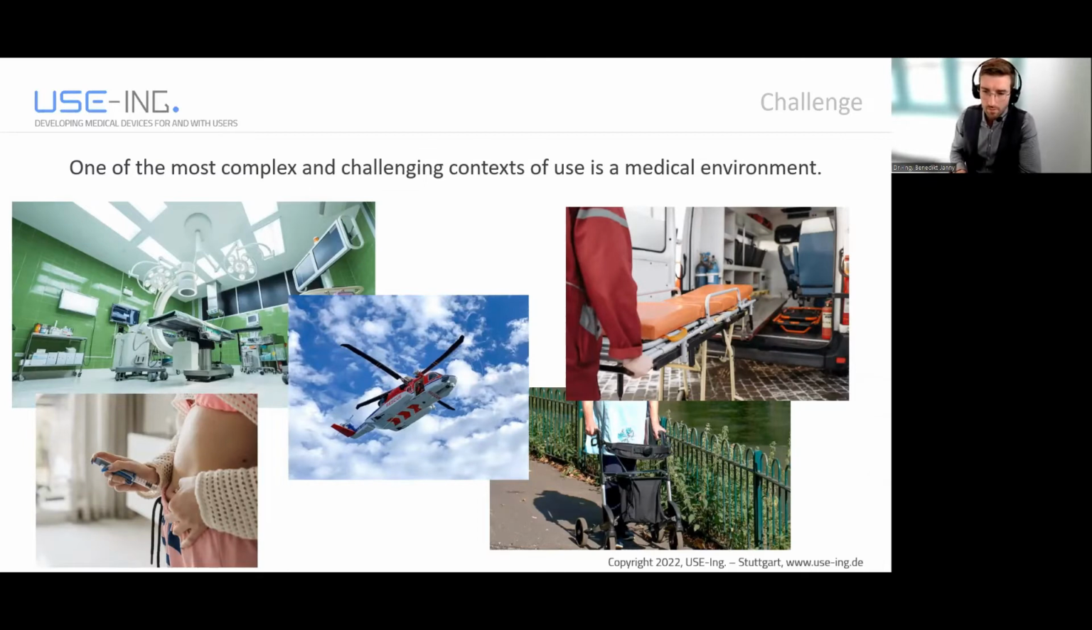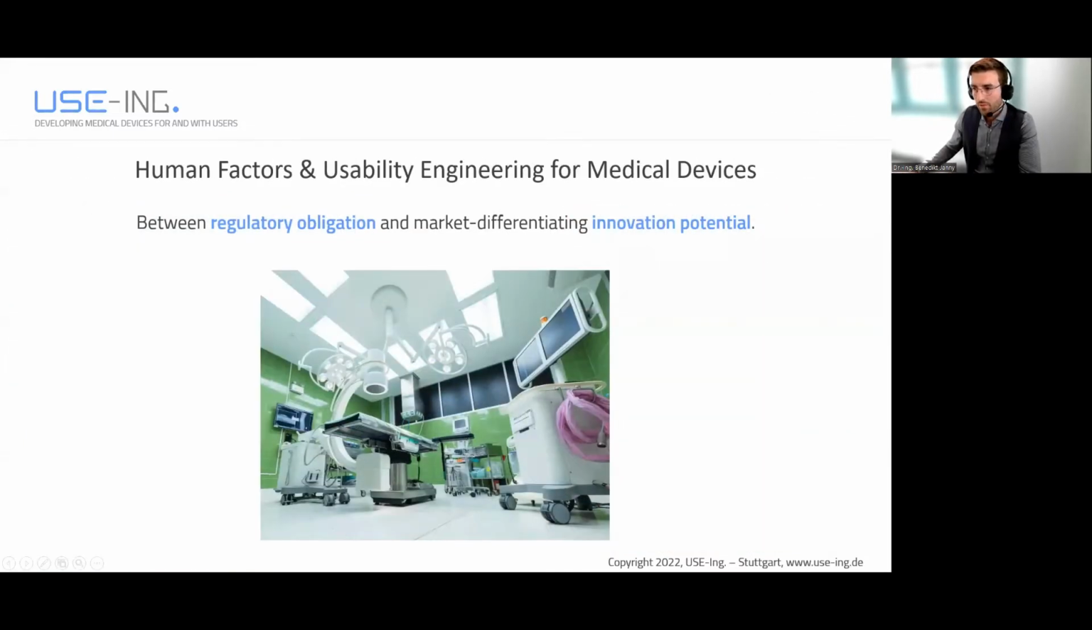And our job as usability experts, as people dealing with usability, is to get a really good understanding of those environments. And this is key to perform usability evaluations. So what is the significance of human factors and usability for the development of medical products?